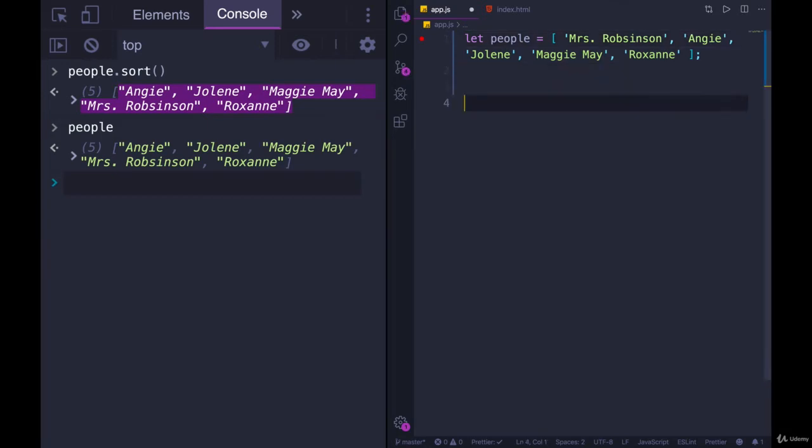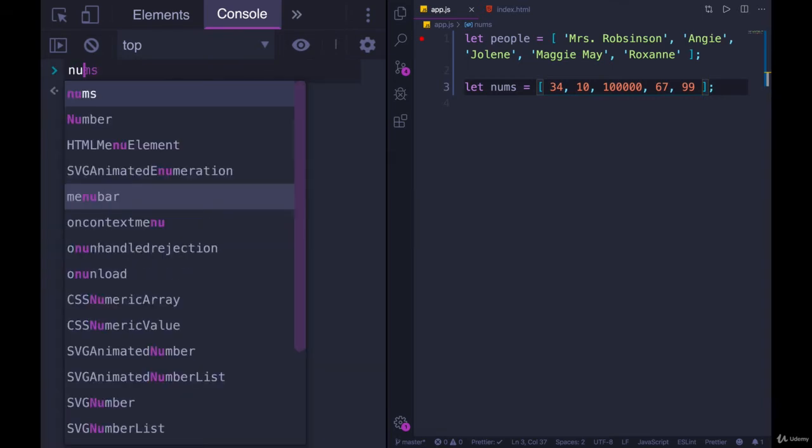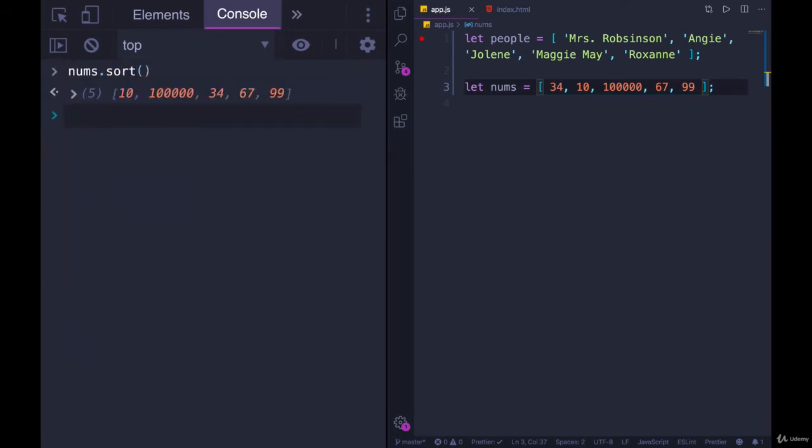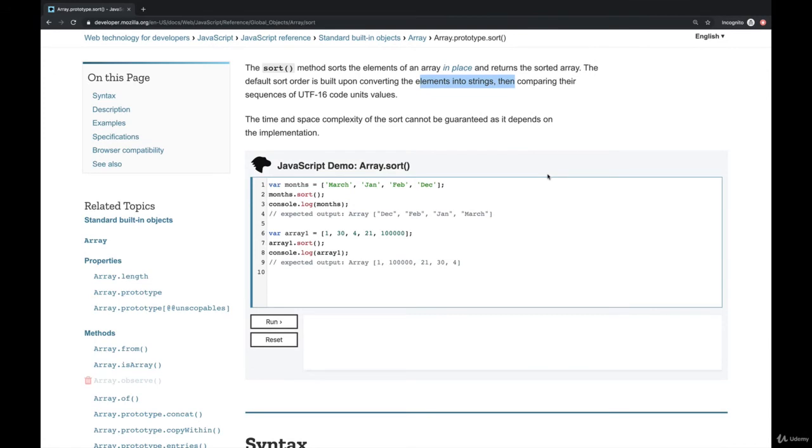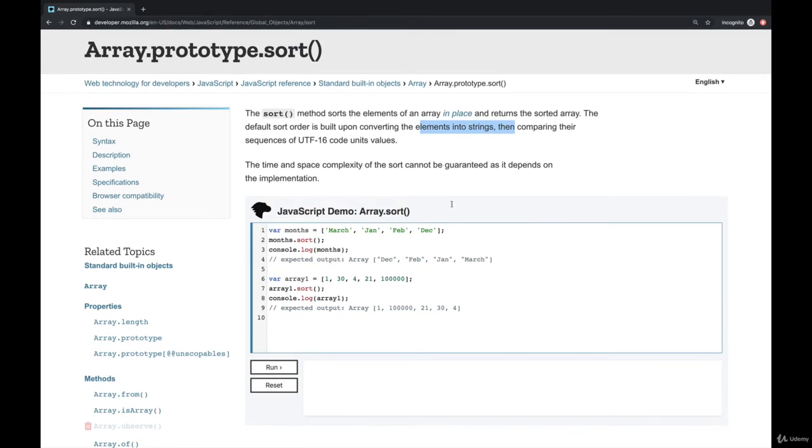But where it gets tricky is if we have an array, let's say, of numbers. Let's just go with nums. Nothing creative here. 34, 10, whatever that is, 100,000, 67, and 99. Let's try doing nums.sort. And you can see what we get here. 10 and then 100,000 and then 34, 67, 99. What's happening here is that it's not sorting based off of the numeric value. It converts every single value to a string. And then it compares their character codes, their UTF-16 codes behind the scenes, which we briefly talked about when we covered less than and greater than with strings. So this is the default behavior of array.sort.